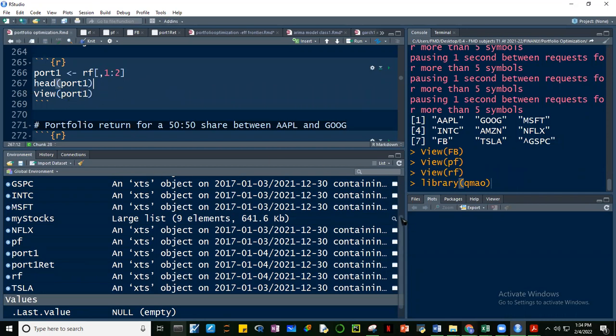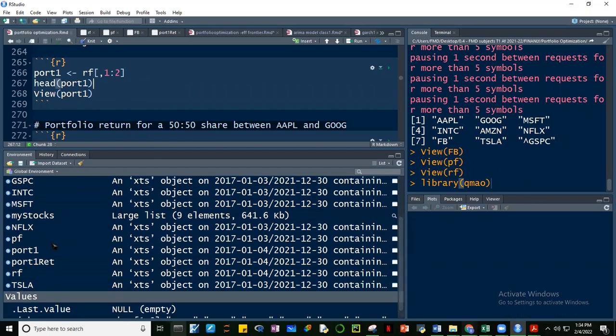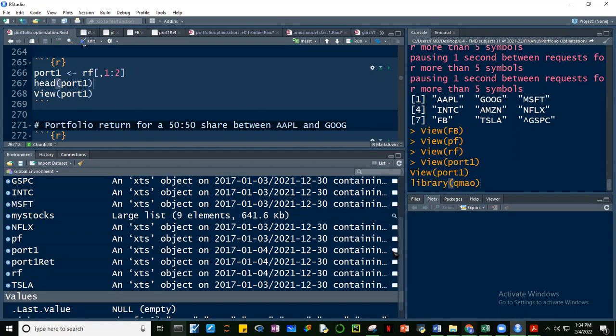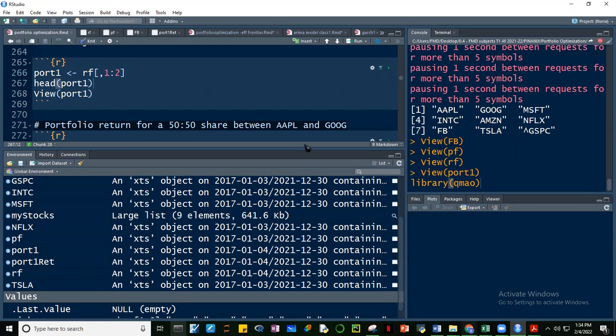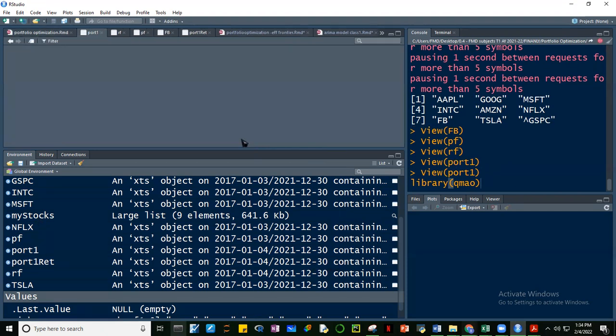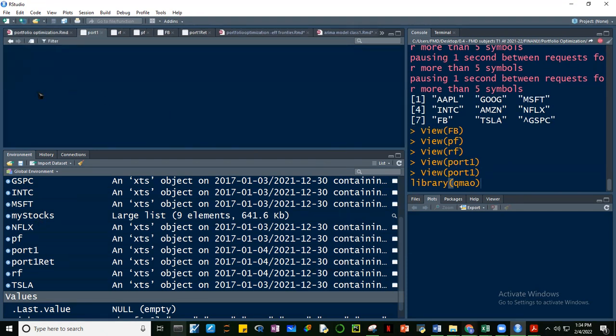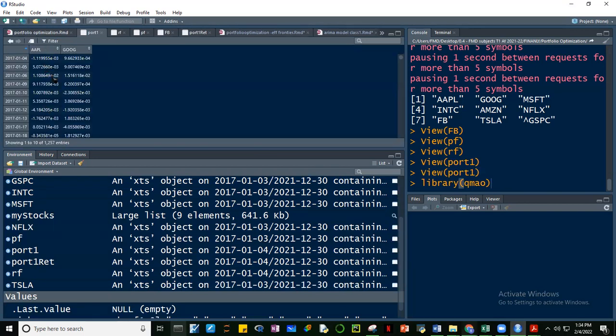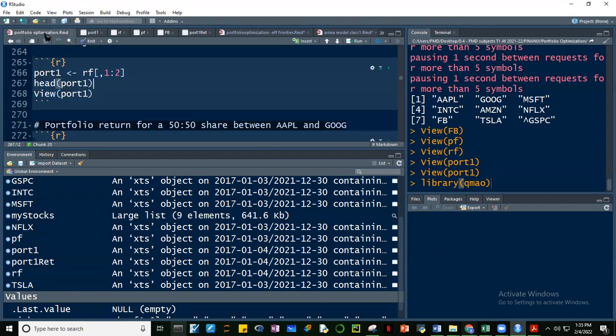So you should now have port 1. So this port 1 contains just the returns of Apple and Google. Port 1, okay. So just Apple and Google, which we subset from our RF object there. Okay, it's also an XTS. XTS, what is it? Extensible time series. Because our time, the date, is in the index.